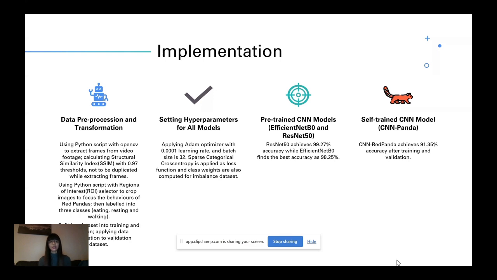Secondly, another Python script is applied with a region of interest slider to crop the images to focus only on the behavior of the red panda. After that, these cropped and extracted images are labeled into three classes. Then the data is split into training and validation, and augmentation is applied to the validation dataset.